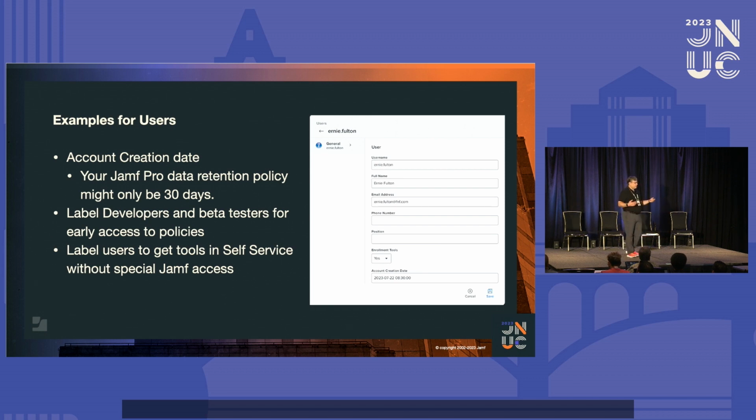All right, something on the user side. Something that has been useful to me is putting a creation date if I'm making a local Jamf Pro user. Your data retention policy on your Jamf Pro might be 30 days, might be longer, who knows. But you want a value that's going to stand the test of time, especially if you have to use that later for an audit. You can label developers or beta testers or techs or something to give extra abilities to your users. And you can potentially provide things that you might not want to provide an admin, but you could provide with a special access to a Jamf user.